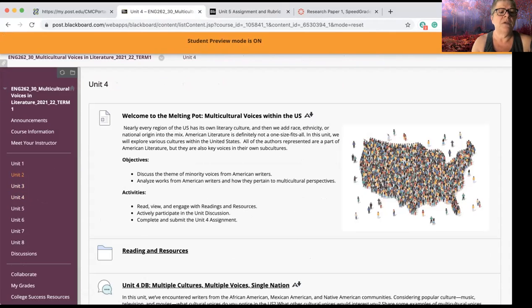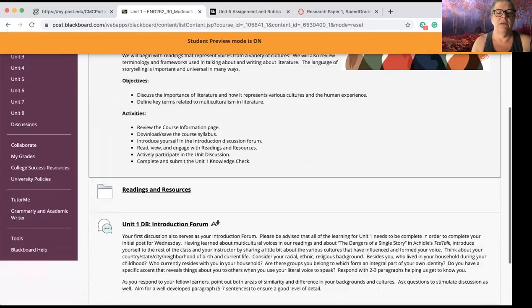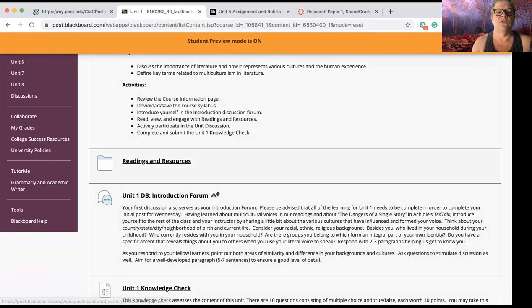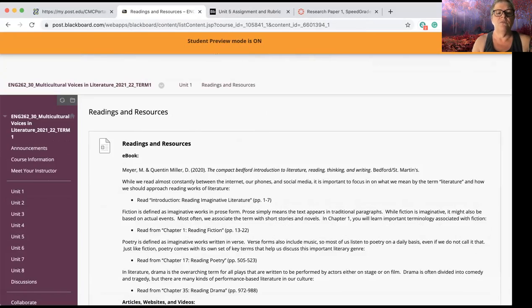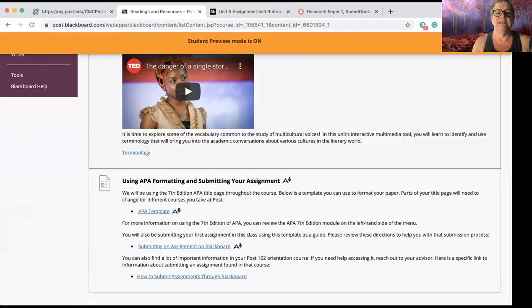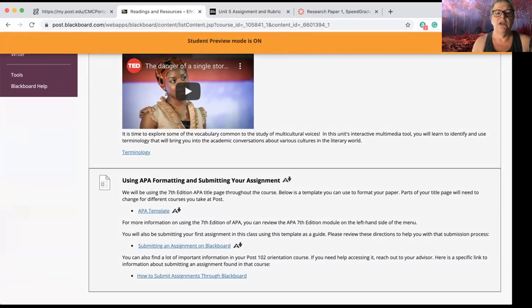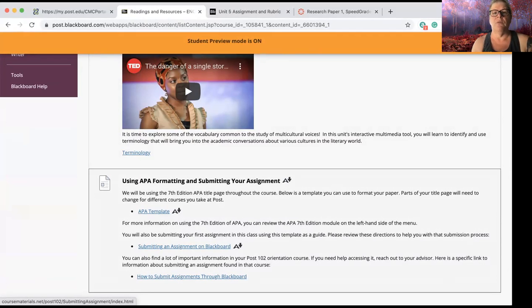And I'm going to click on unit 1. Sorry, I'm clicking faster than I'm scrolling, or I'm scrolling faster than I'm clicking something. Anyway, under readings and resources, remember there is an entire folder here for using APA and submitting your assignments. Some of you have been having some trouble with submitting in Blackboard. This is where you go to get the information on that.